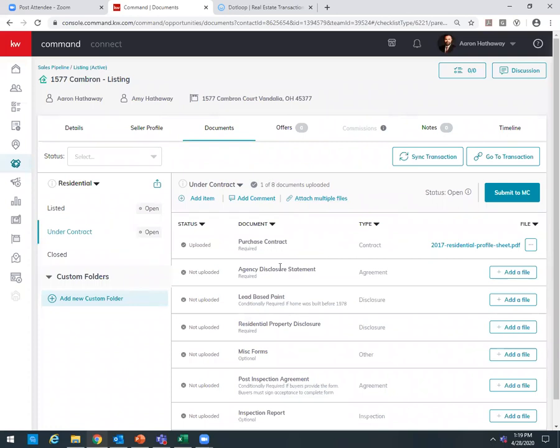The other thing in here is, let's say this contract was accepted. We went through inspections and all that. We got to the appraisal, or we got to something that killed the deal. But we have all this paperwork in here. Obviously, this deal isn't going to go through, but now what do we do with these documents?